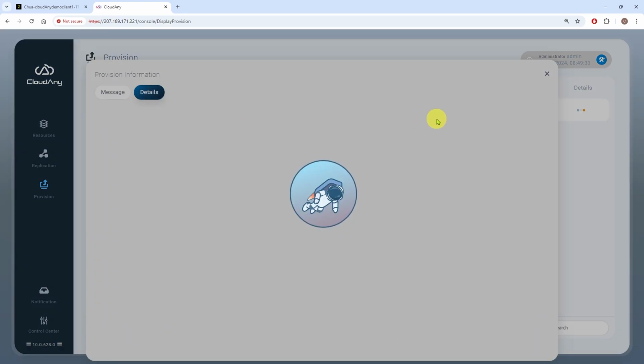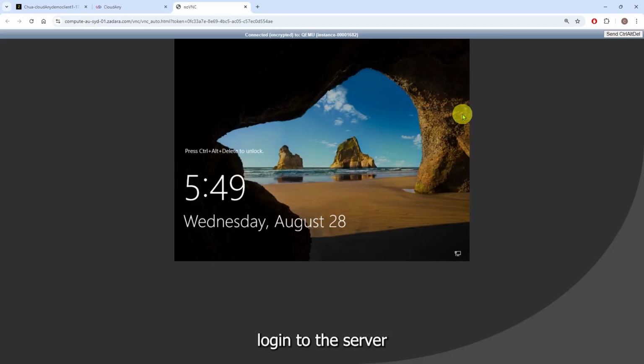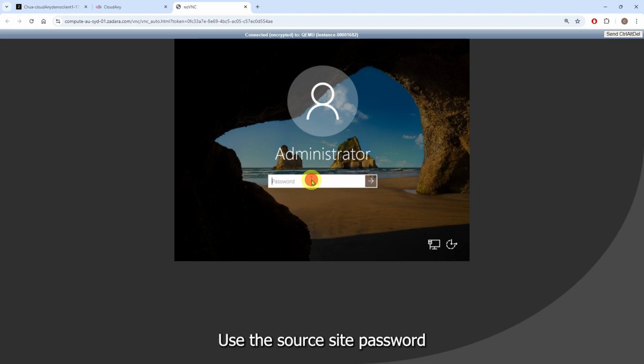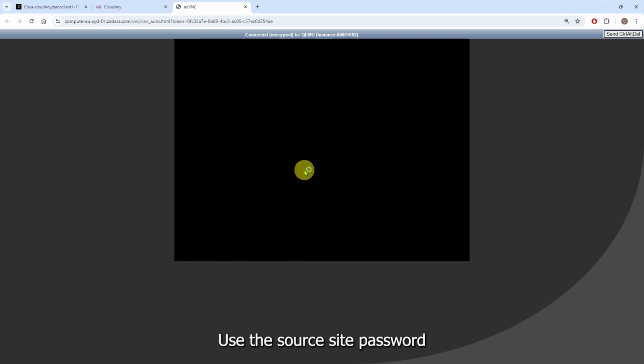Now the system has booted up, we log into the server. Use the source side password to log in.